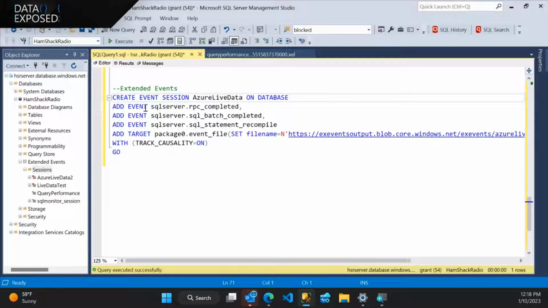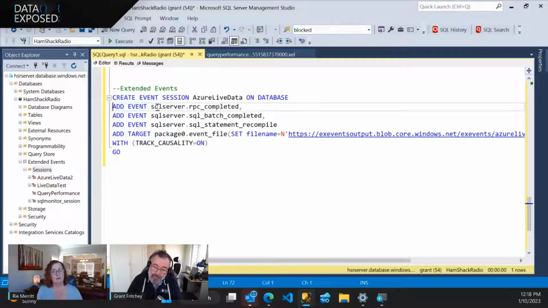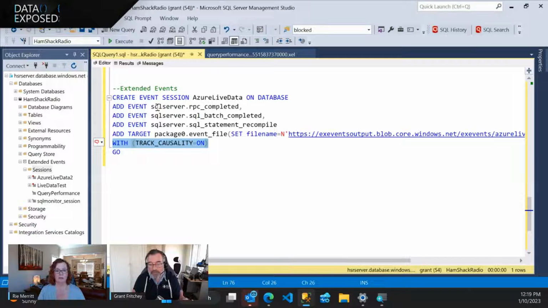All right, so I want to look at just a few things. I want to look at RPC completed for any kind of stored procedure activity. I want to look at SQL batch completed for batches. And I want to track recompiles. Now, in addition to this, I'm going to skip this next line for a second. I'm turning on causality. You can see it right there. So by turning on causality tracking, when a recompile occurs, that recompile event is going to be matched to the SQL batch or RPC completed event. Frequently, if I'm doing recompile captures, I will add in statement level captures as well. I'm keeping it simple here just for demo purposes, but I would add that in normally.